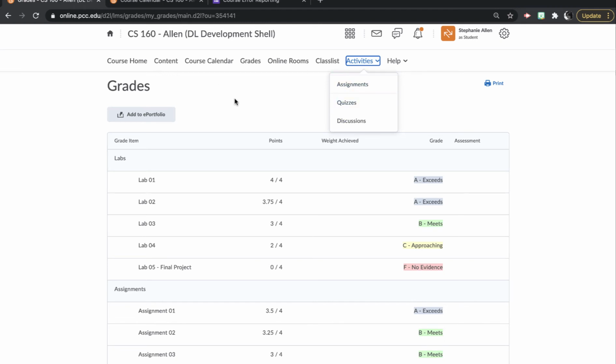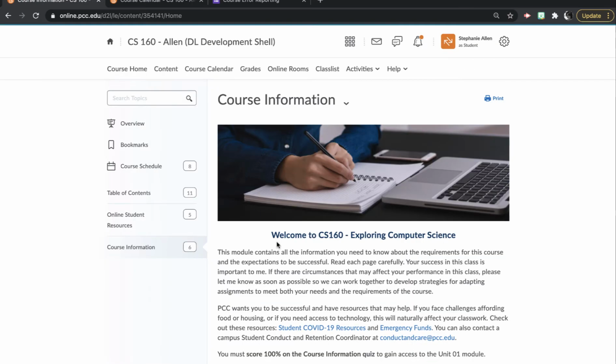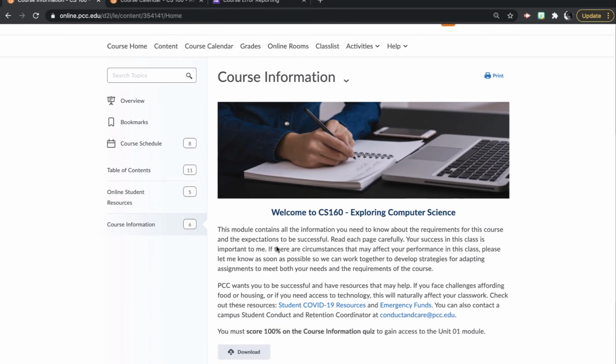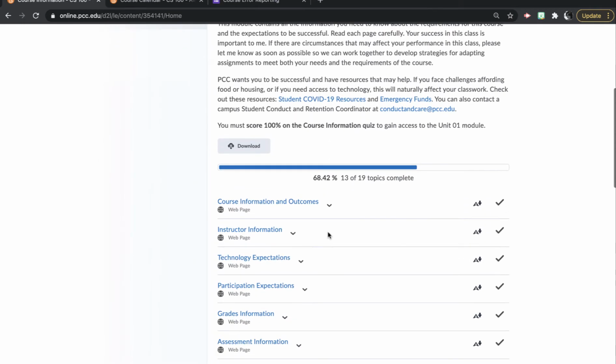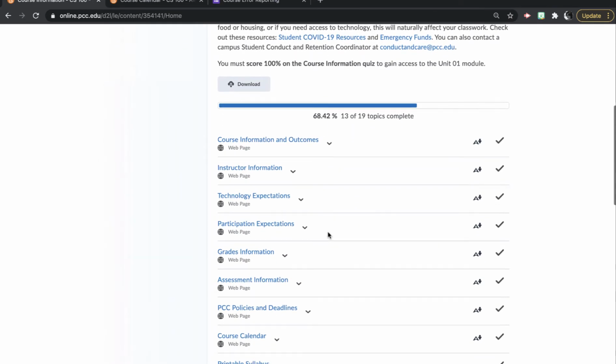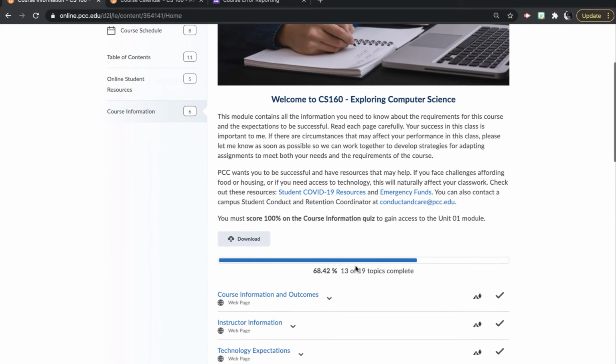So when you're ready to start the content, you'll hop into content, and it'll take you to the course information page. And you notice that I don't see any modules over here, right? Everything's hidden because you have to go through the syllabus and read all of those resources before you can access the content for the course. And to make sure that you've read and understand all of the course information, you'll be taking a course information quiz, and you must score 100% before moving on.